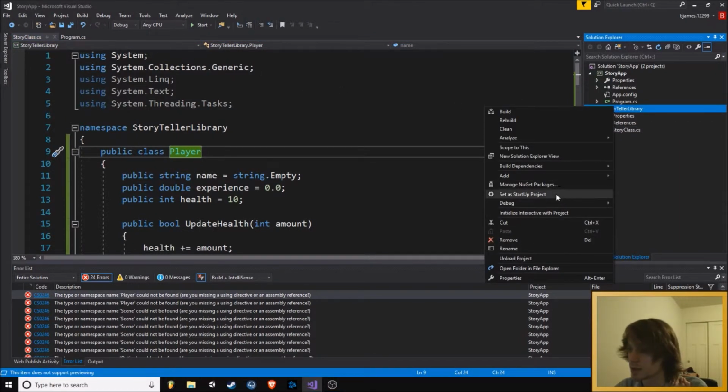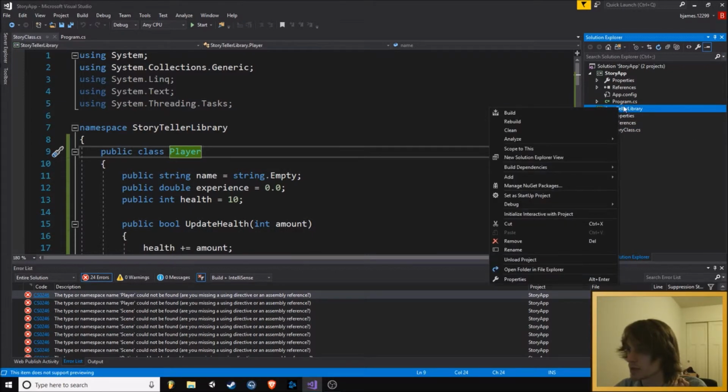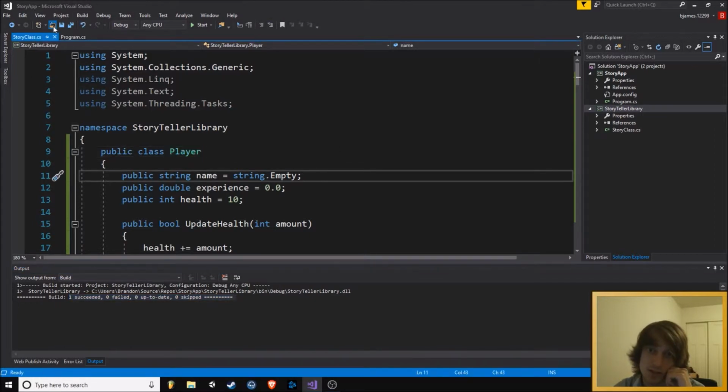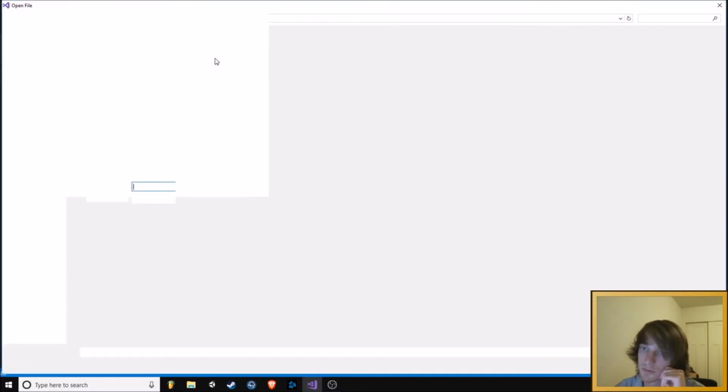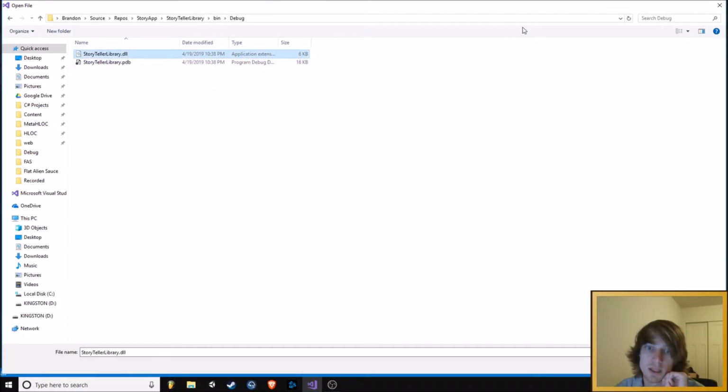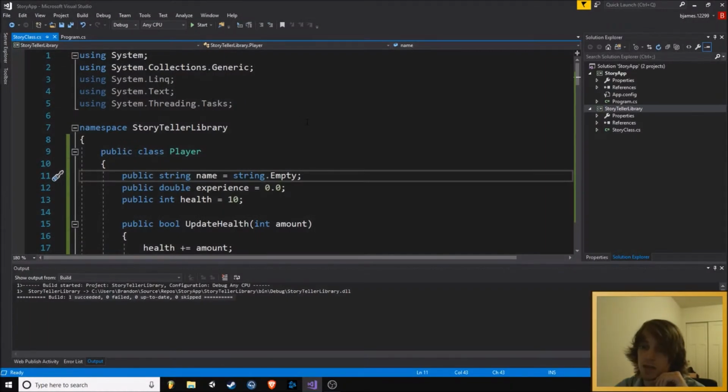So what we need to do is right click Storyteller app and we say build, selecting build from here, not from this area. It says build succeeded. So we can open up the folder and we can see in bin and debug Storyteller library.dll right there. Okay. Now, we have the Storyteller library created.